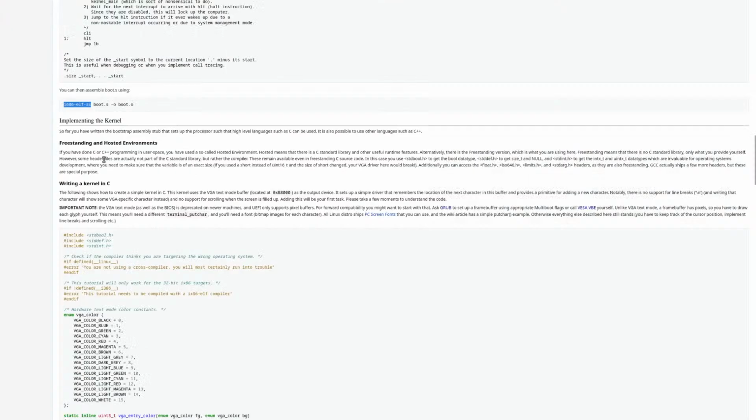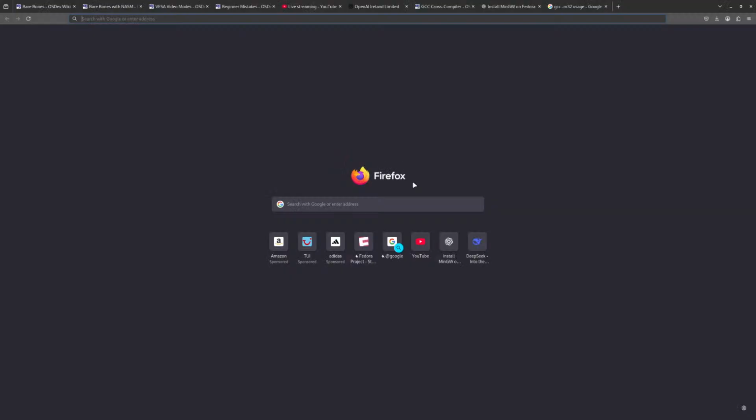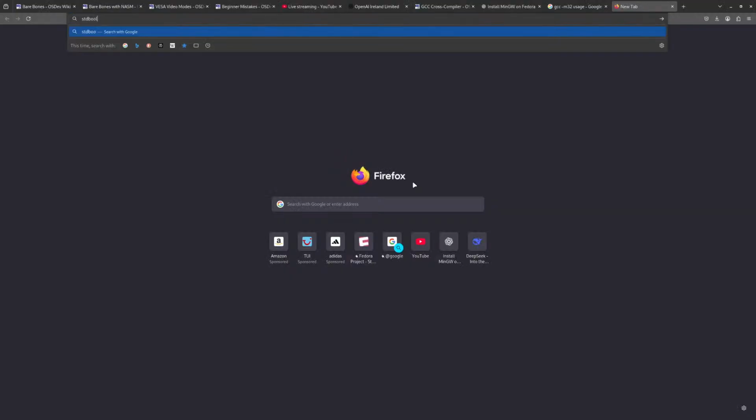Here's a hosted environment. If you have done C or C++ programming in user space, you have used this so-called hosted environment. That is external libraries for other functions, .h.